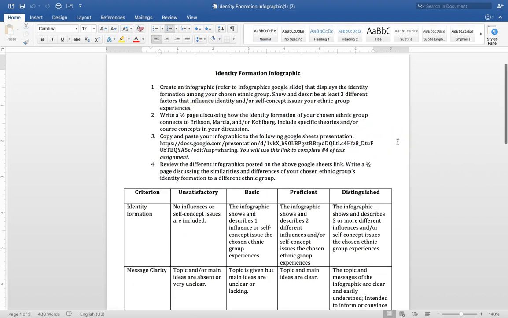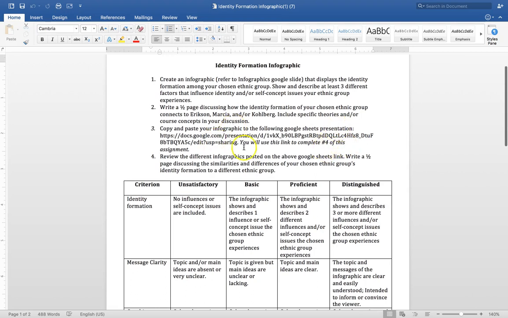So if your infographic is about the identity formation of African Americans, now I want you to write a half page connecting their identity formation to Erikson, Marcia, or Kohlberg. Step 3, copy and paste your infographic to the following Google Slides presentation.